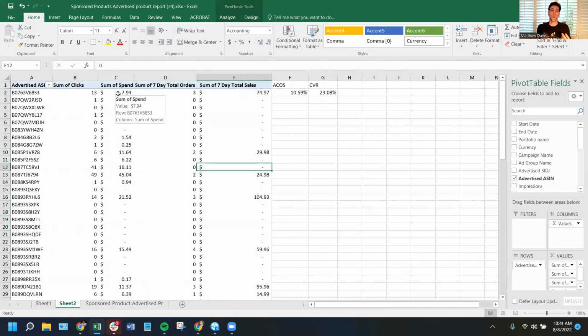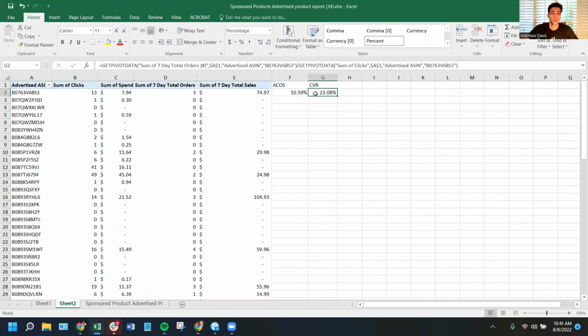I would suggest waiting until you've done your conversions to mess with those. But so you can see, right? Spent $7, made 75 in sales. Right. And so you can sort of roughly check those. I check those numbers. So that's it. That's how you get an ASIN by ASIN breakdown real quick and easy using pivot tables.